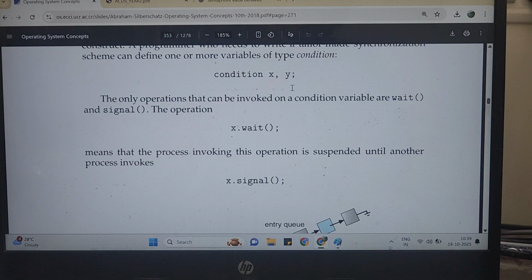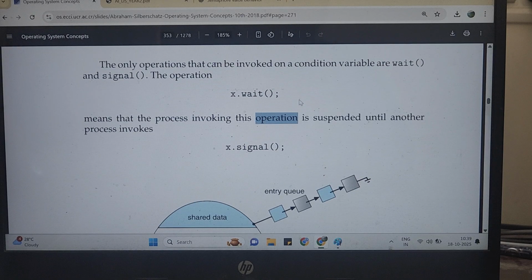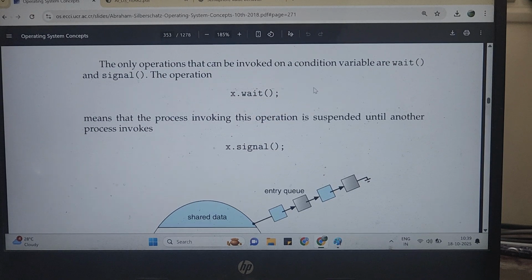And as it is an ADT, along with variables you also have functions or methods, and in this case they are wait and signal. Sounds familiar from semaphores? Wait and signal are the only operations that can be invoked on these variables. The wait operation means that the process invoking this operation is suspended until another process invokes signal. So I will quickly run back to semaphores and we'll draw parallels with that and understand this.